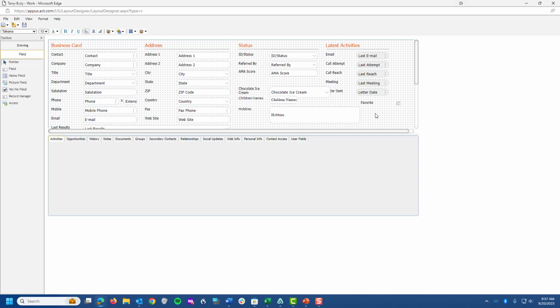Well, I'm going to click on Hobbies. I'm going to hold the Control key down and click on Children's Names and Chocolate Ice Cream, all three fields. Now, what I want the dimensions to look like is all the other fields, and in this case, I'm going to choose the ID status. So I'm going to hold the Control key down again and select ID status. Keep in mind that the ID status is the last item I chose, and because of that, it's going to resize these fields based on the last item I chose.